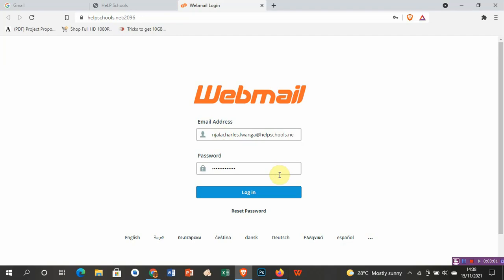Now, in case the login details that you're given are not entered in properly, you will always get that message: the login is invalid. So go back and check, did I type my email address well? Did I type my password well? You have to type in both very well, and it will clearly allow you to access your email.